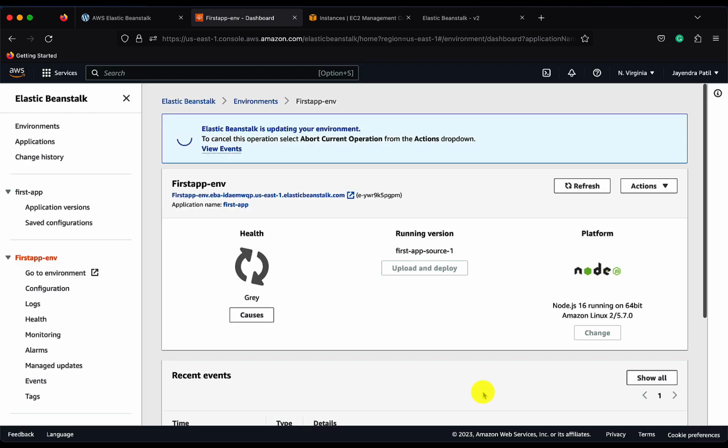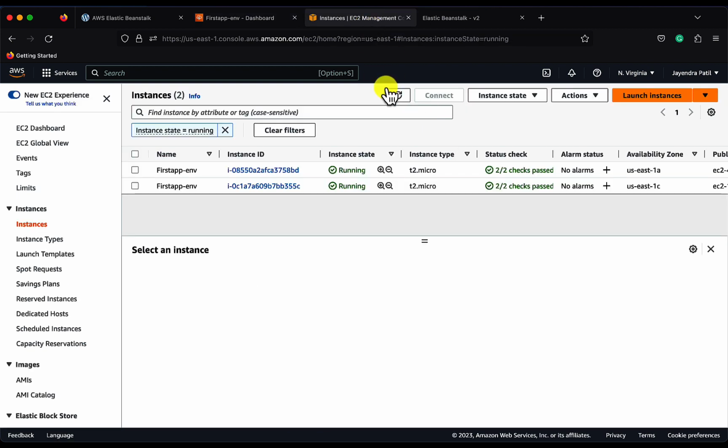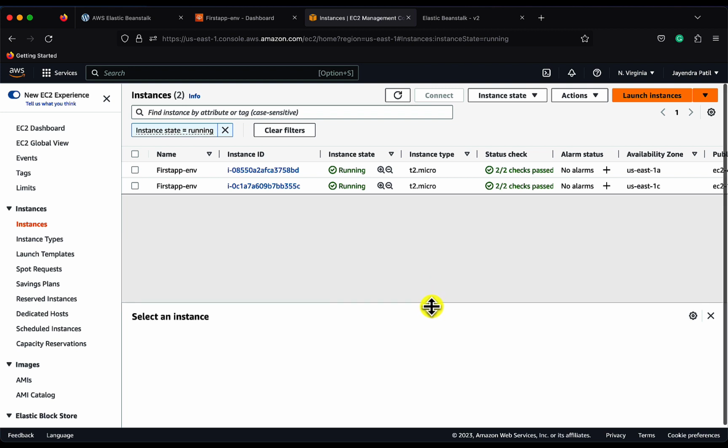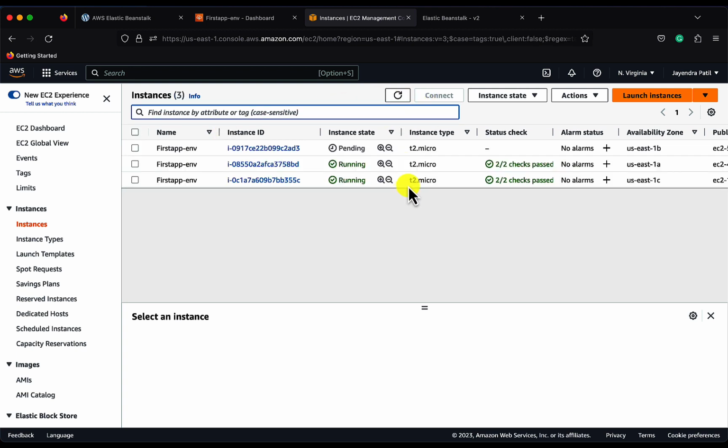The deployment has started. Let's quickly navigate back to the EC2 console as well to see the additional instance being created. Let's remove the instance state running filter. That should show us the additional instance. And yes, you can see an additional instance now being created. The instance state is still pending. Let's wait for it to be running.